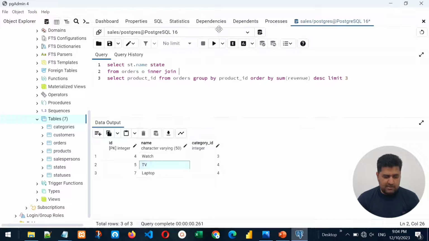So I'm saying select st.name state from orders, O inner join customers C on c.id is equal to o.customer_id. There is a link between order and customer: the id column from customers is a foreign key, customer_id, in the orders table. Now this link is established, and now we can go to the states table.